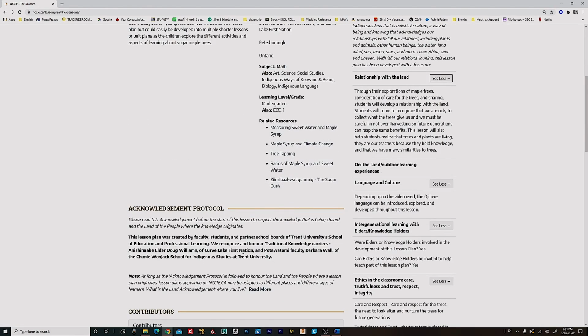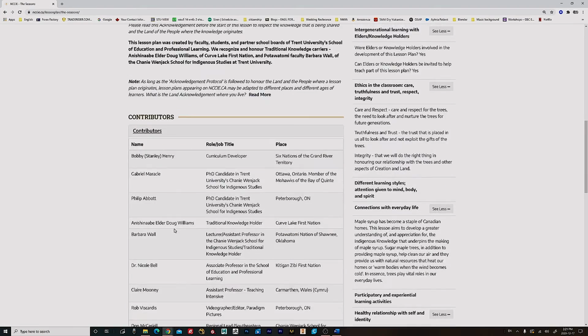Another aspect to this lesson plan that makes it Indigenous is that we've included an acknowledgement protocol that we ask that you read before giving the lesson. And we ask you to, if you are not from the territory where this lesson plan was created, think about what a land acknowledgement is where you live. The contributors to this lesson plan are right here.